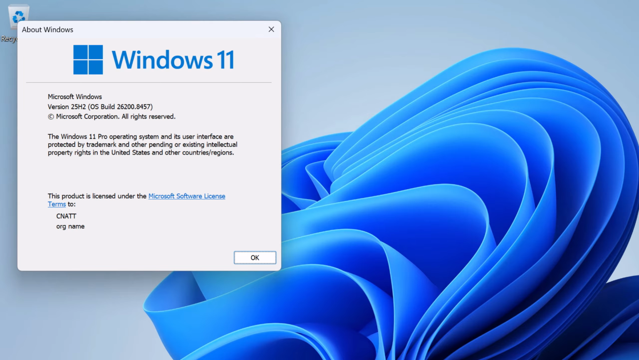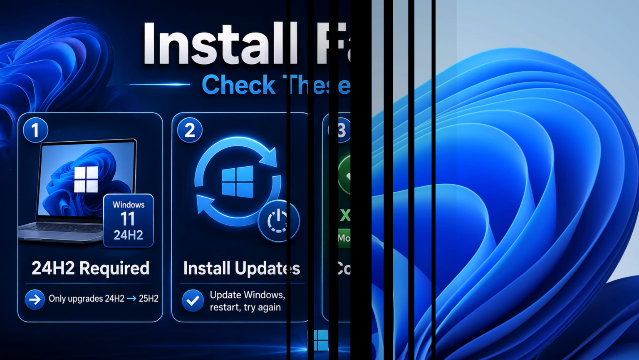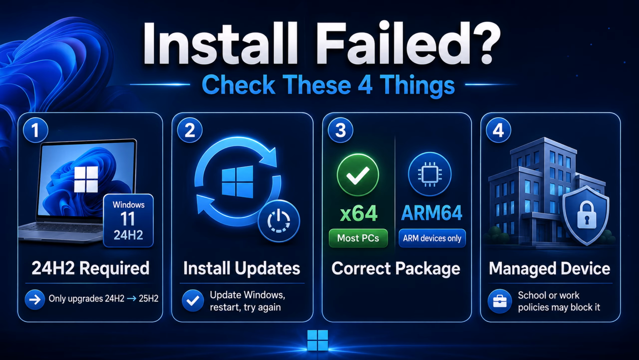If the update does not install, check these things. First, make sure your PC is running Windows 11 24H2 because this package only upgrades 24H2 to 25H2. Second, install all available updates from Settings, Windows Update, restart, and try again. Third, make sure you downloaded the correct package. Use x64 for most PCs. Use ARM64 for only ARM-based Windows devices. And if your device is managed by a school, company, or organization, update policies may block the installation.